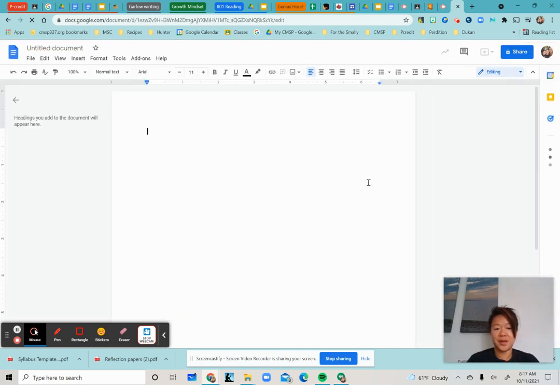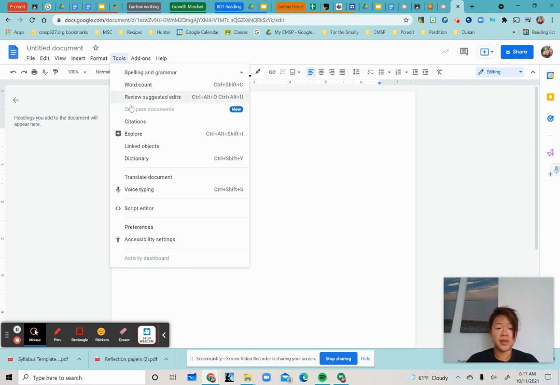Okay. Now, when we write, oftentimes we have a lot of thoughts, but they come out slower on the page. So this is a really handy tool for anybody who has trouble brainstorming or getting their thoughts directly onto the page. If you click on Tools and you come down to Voice Typing, or you can type in Control Shift S.